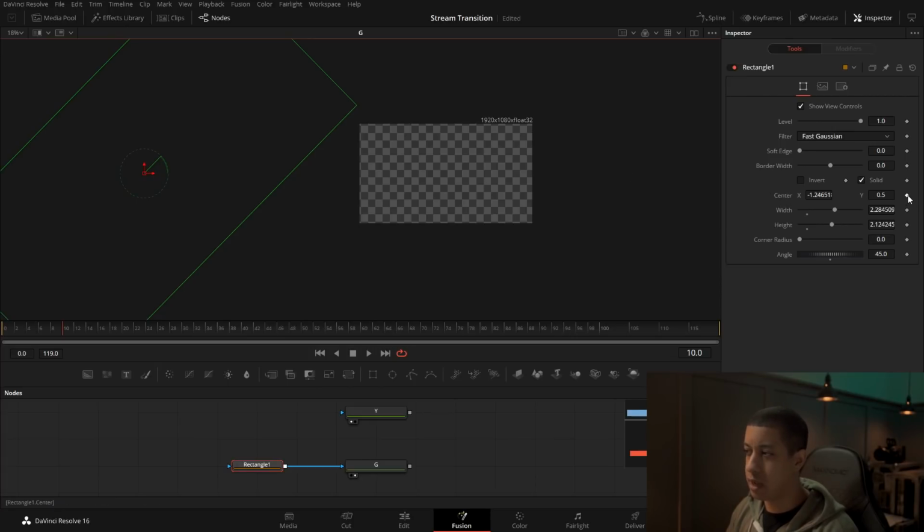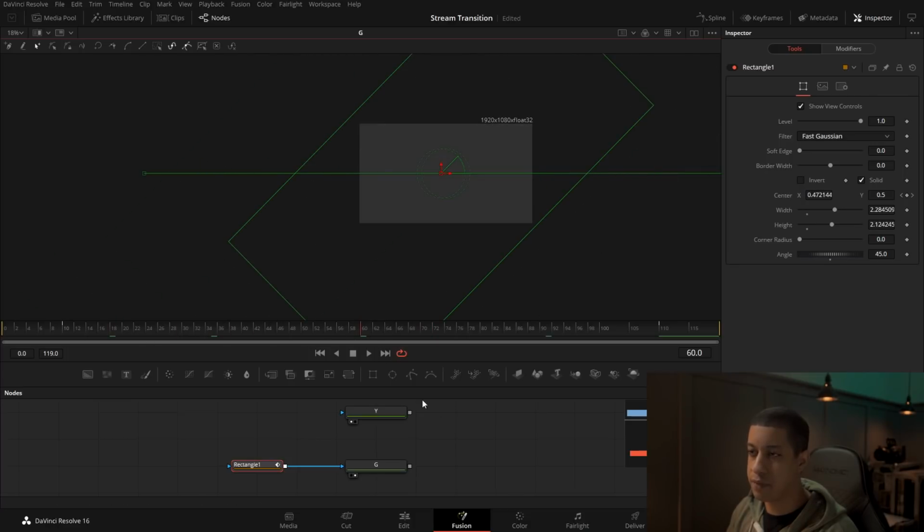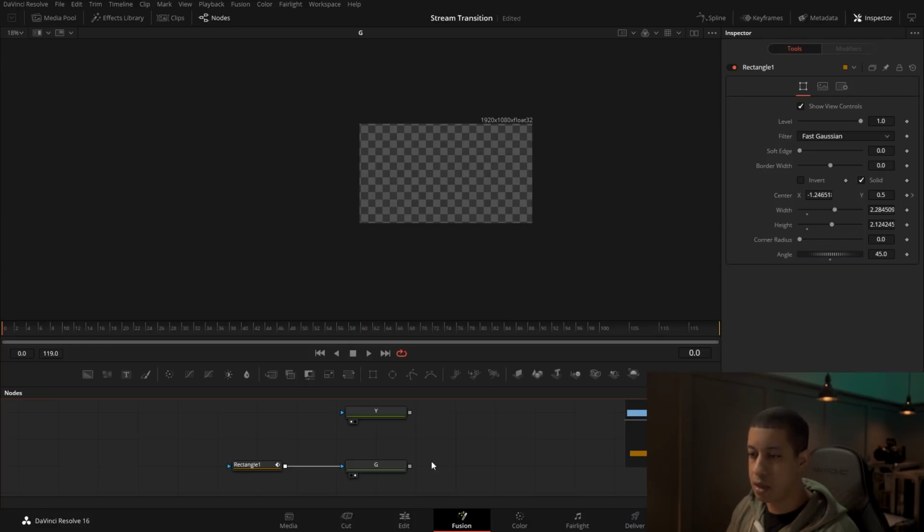We're going to click this little button here, which initiates a keyframe. And then we're going to move our playhead all the way to 110. And I'm going to bring this to the other side. So now we have an animation where it goes from one to the other. The only thing you have to make sure of is right here at frame 60 that we're filling the frame up. So we take a look at this.